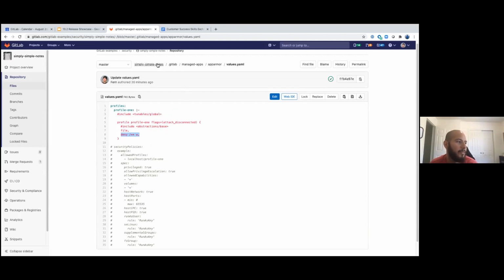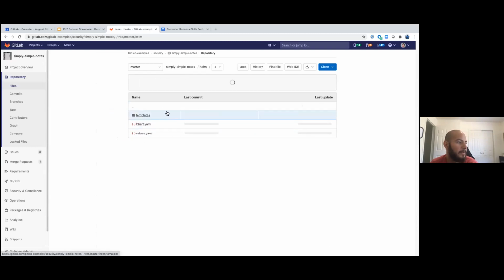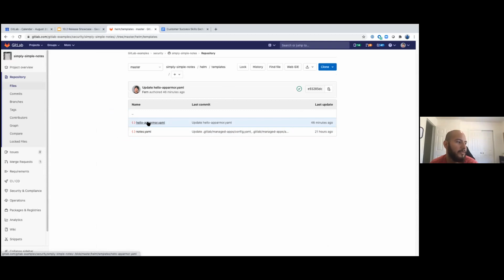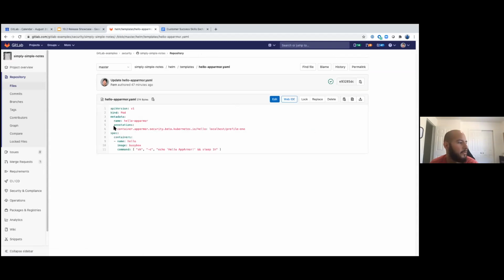And if you want to apply it to your pods when they're deployed, what you can do is edit your Helm template, and then all you need to do is add this annotation saying that any pod named hello, which this is, or any container named hello, this is a container named hello, it's going to run with profile1, meaning it's not going to allow any file rights on the system.